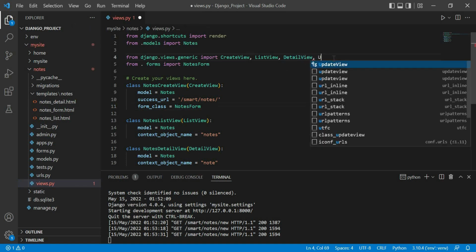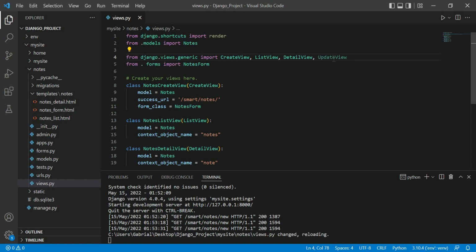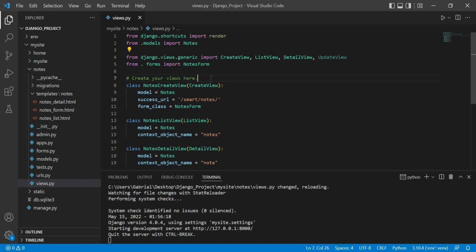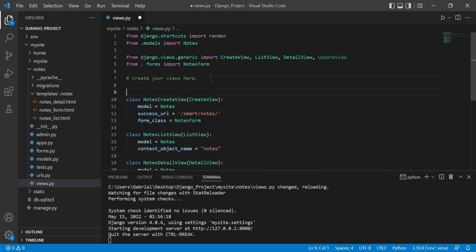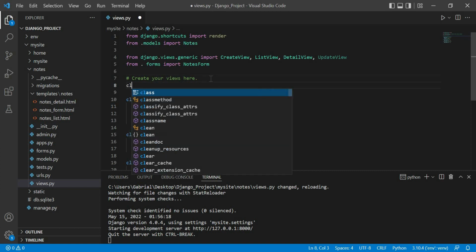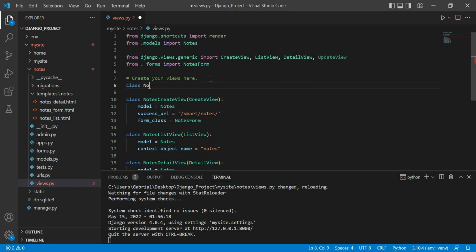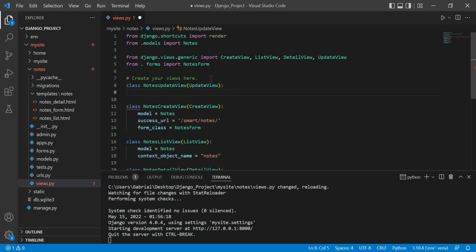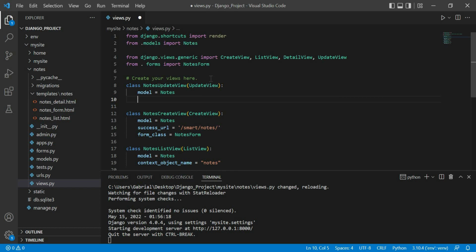So we're going to say UpdateView. Let's save that. And right before the create view here, we are going to create a new class. Okay, and we're going to call this NotesUpdateView, that inherits from UpdateView. And the model you want to specify here is Notes, and then we need to specify the success URL.